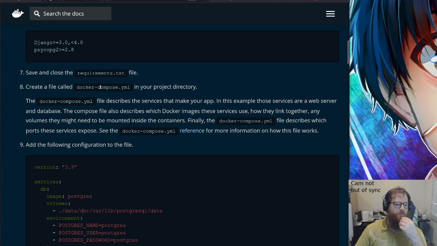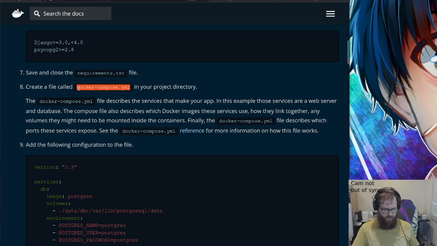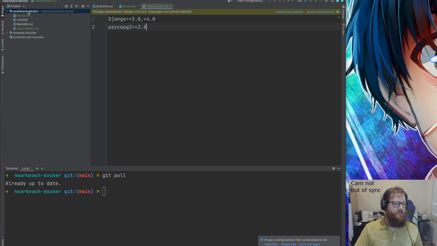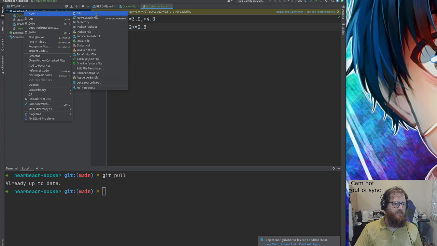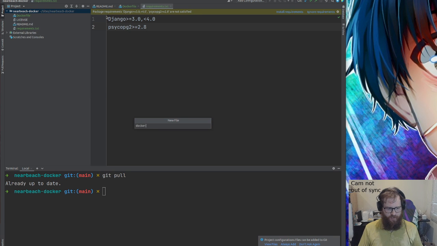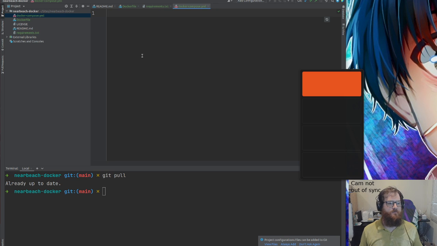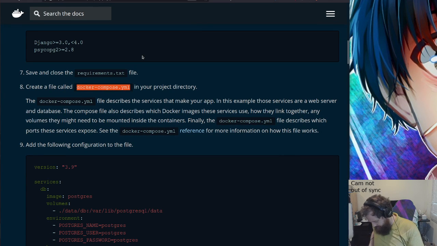Create a file called docker-compose.yml in your project directory. All right, let's do that right now. So once again, let's right-click and hope for the best. So docker-compose.yml. Oh wait, there it is. All right, excuse me just 1 second. I'm cleaning my glasses. These are dirty. Did not make it any better. I just smushed everything around.